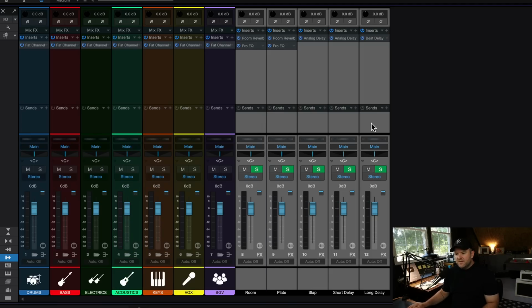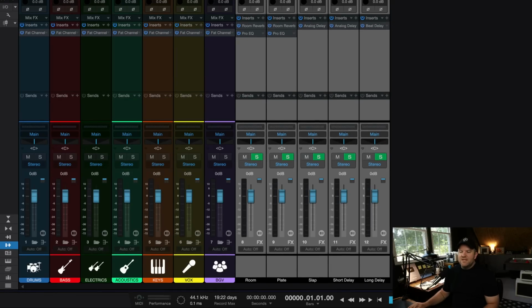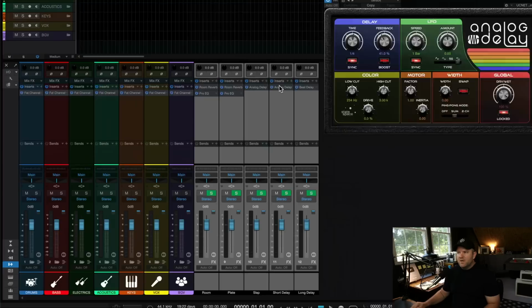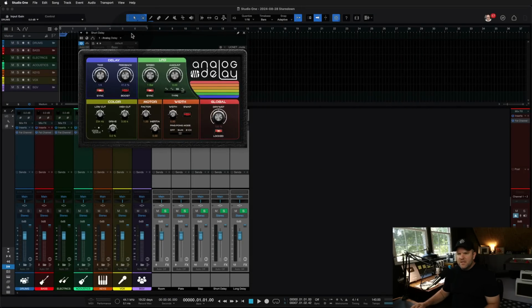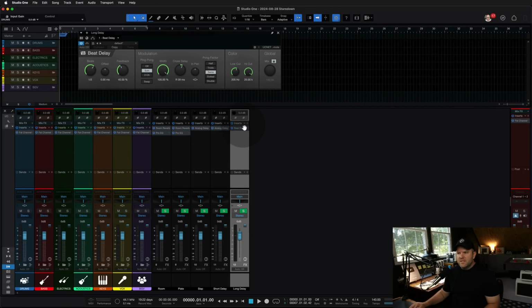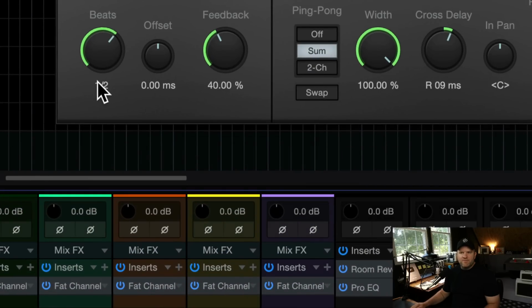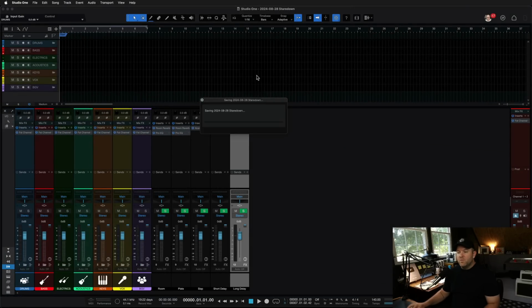And then over here on the right, these are the types of send effects that I find myself using a lot. There's a regular old room reverb, a big long plate reverb, a slapback delay, a short delay, which is, I think, set to quarter notes, if I'm not mistaken. Yep. And then the longer delay is the beat delay set to half notes. So that's just kind of the default where it goes.